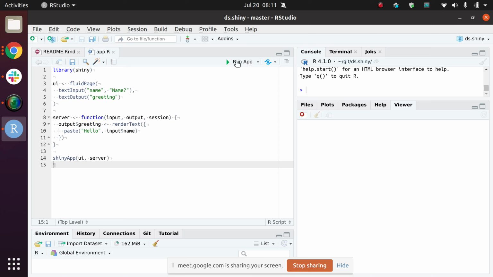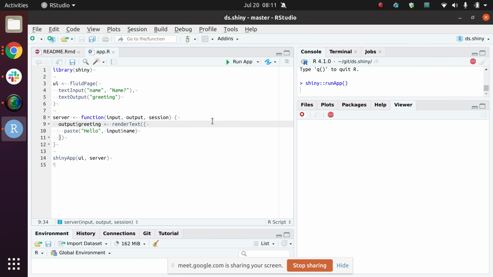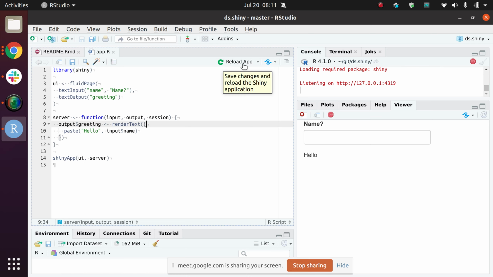Now, instead of clicking run app, I'm going to run the app using a keyboard shortcut to introduce you to my favorite workflow. And because I already have the whole app in one file, I can press Shift, Control, and Enter, and that will source the file. So by doing so, the app will actually run in the same way that it would run if I had clicked that button. And also notice how the button changed from run app to reload app.